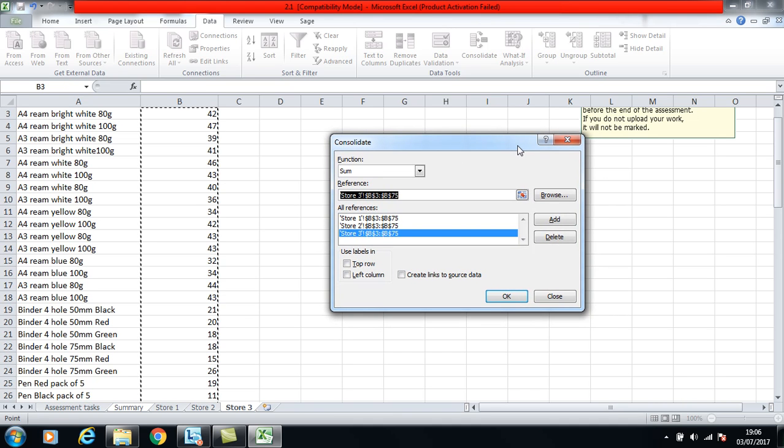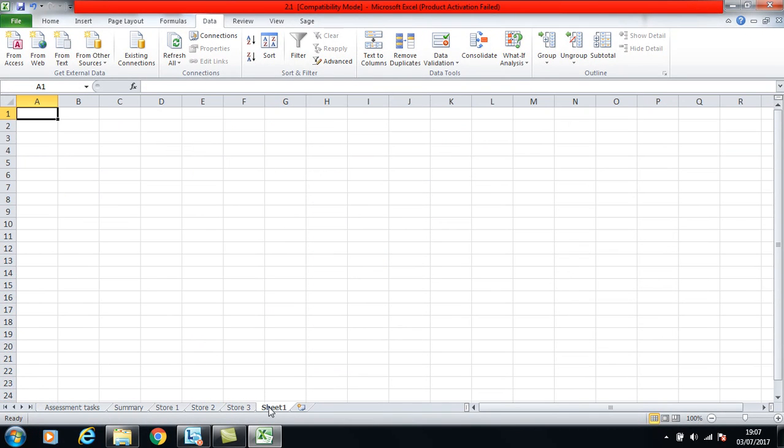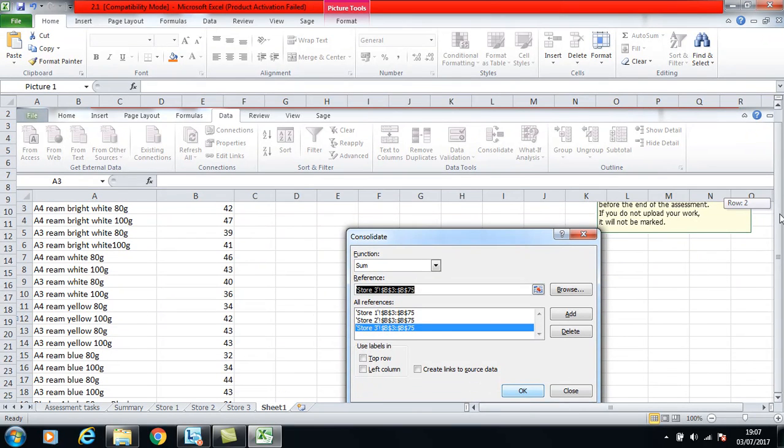So print screen, probably into a Word document, but it's not actually on the Excel document, and then you would paste it. Okay, well I'll show you. So print screen, but I have to click OK first, and I'll open up another one just to show you how to do the paste, the screenshot, and I'll paste it. So therefore when the examiner checks it, it can see that I understand how to do the consolidate function.